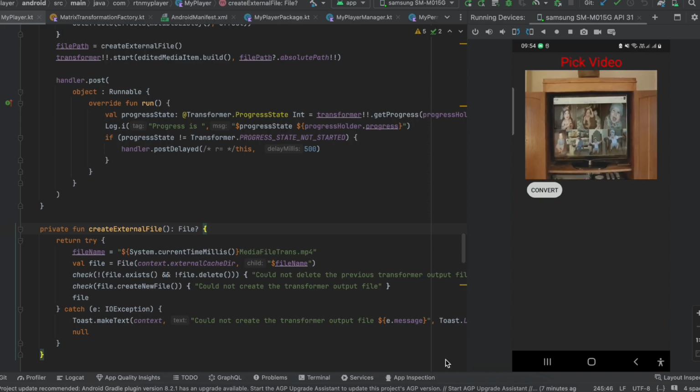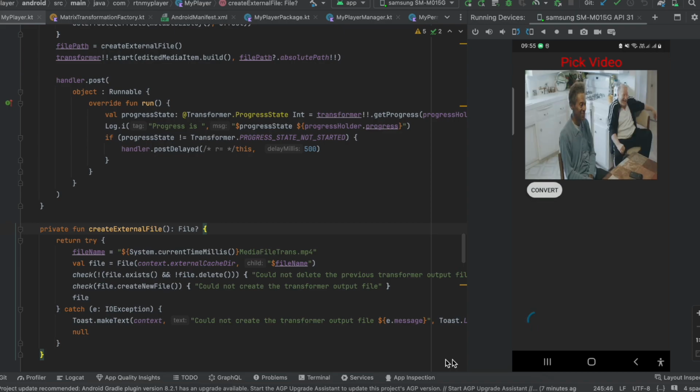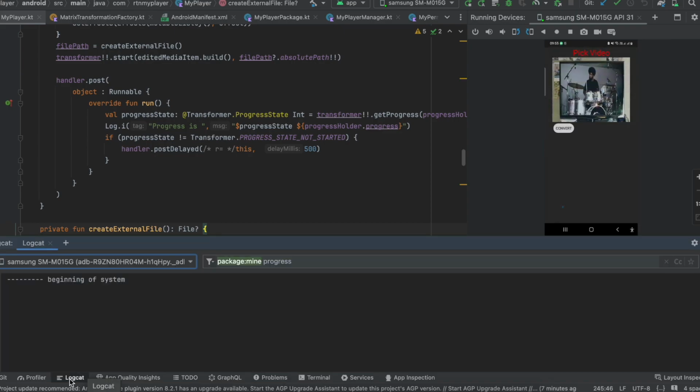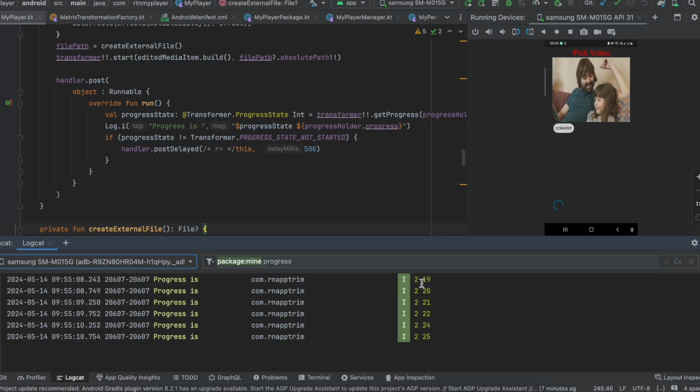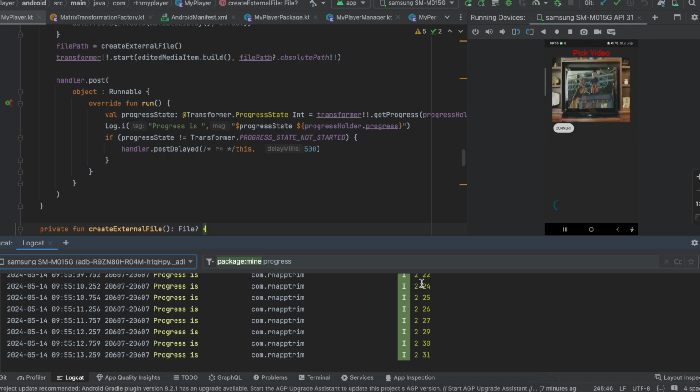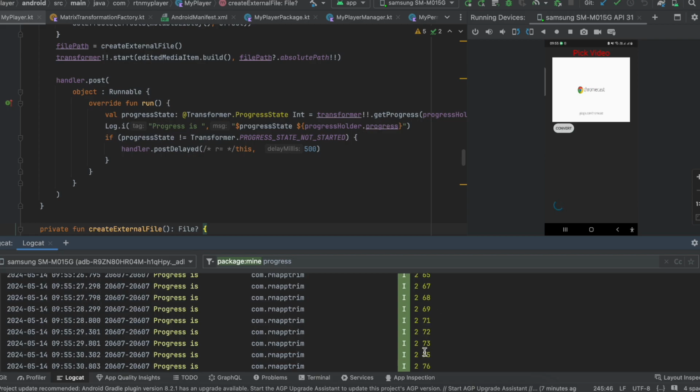If I click on convert, here you can see I'm displaying a progress bar and the conversion has started taking place. I'm also displaying the actual progress inside logcat, but if you want you can send this to the React Native side as well, if you want to show an actual progress of 0 to 100 on the screen. Here I'm using an indeterminate circular progress bar. The 2 which you see at the very start is a progress state, and the 73, 75, 76 is the actual progress of how much has been done.